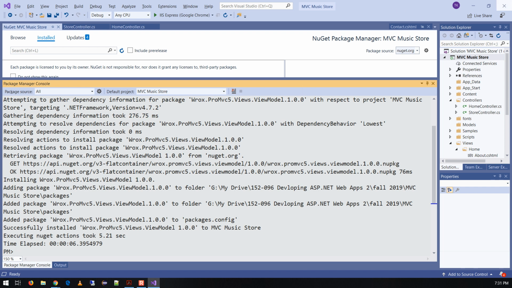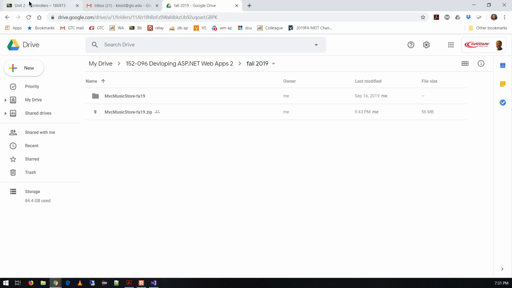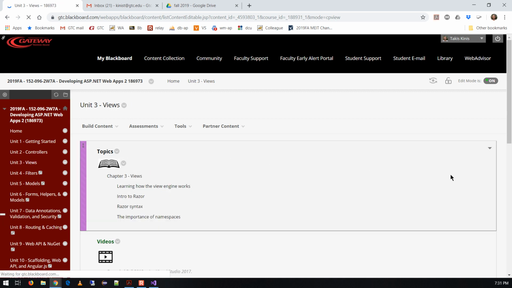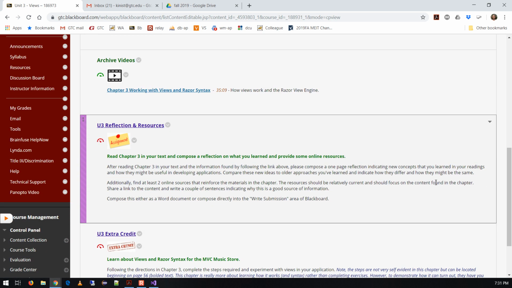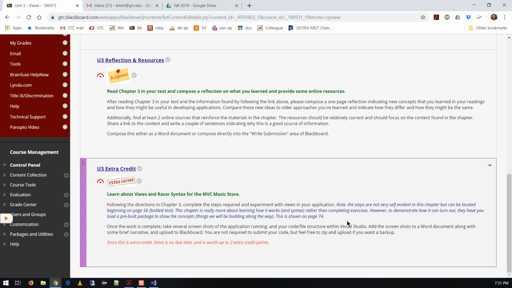As far as the work that's required for this chapter, I'm going to go back to our course shell for a real quick moment. That would take us into Unit 3. There's not really coding per se here, but there is this reflection and resources assignment, which is basically typing up a document. And then there's the extra credit piece, which is working with that thing that we just loaded up. So feel free to explore that. It's extra credit. My advice is, I think it's easy enough. Go ahead and do it. Take the points. Maybe save you some hassle later on in the course.